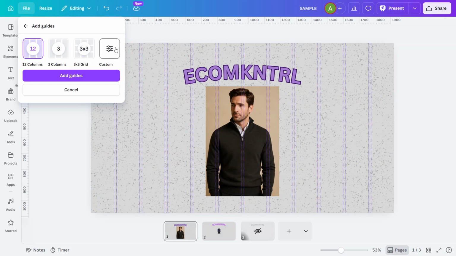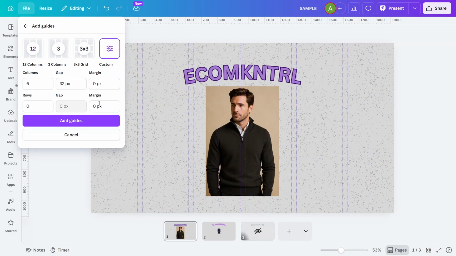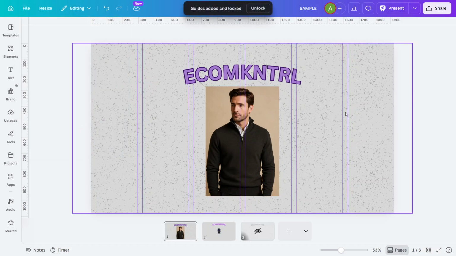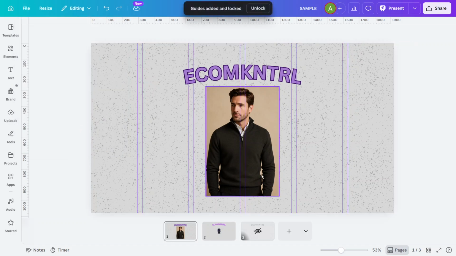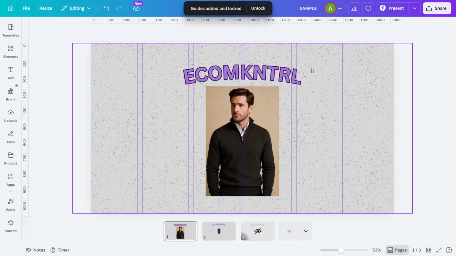Here you can type in the exact number of columns and rows you need, as well as adjust the gap between them and the margins around the edges of your canvas. This is especially handy if you're following a specific brand layout or working with a design system that has defined spacing. After you've set your columns, rows, gaps, and margins the way you like, click Add Guides. The grid lines will now appear on your canvas as faint guidelines. They won't be visible in your final download, but they'll be there to help you align everything precisely while you design.